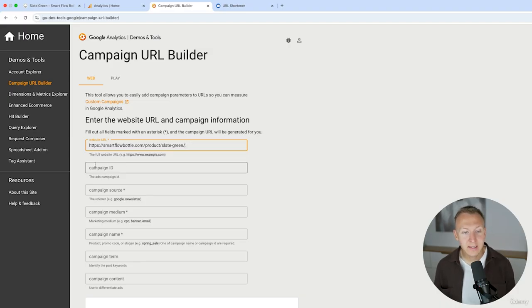Then we don't need to set campaign ID because this is only for ads, but we do want to set our campaign source. So the campaign source is where did you create this campaign? So we're going to be creating it in MailChimp because it's an email, but of course it could have been Facebook, it could have been Instagram, etc. And then the medium, in what way are we sending it out? Is it a landing page? Is it an email? Is it a post? Well, in this case, because we're using MailChimp, it's going to be an email.